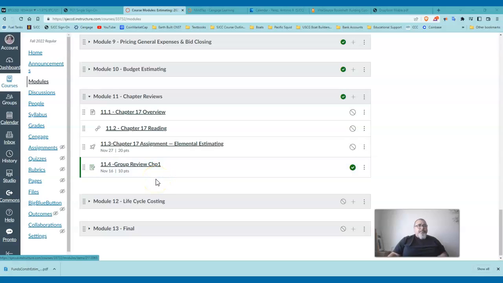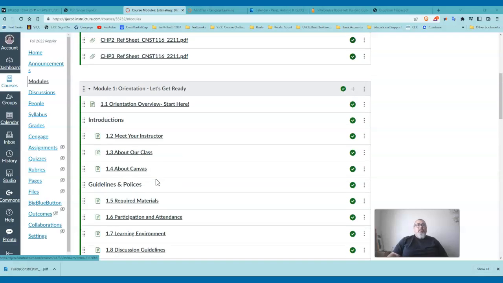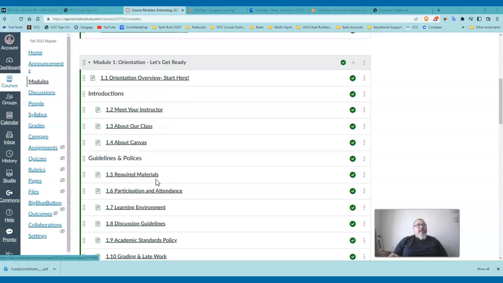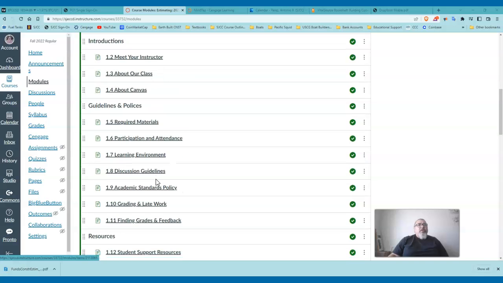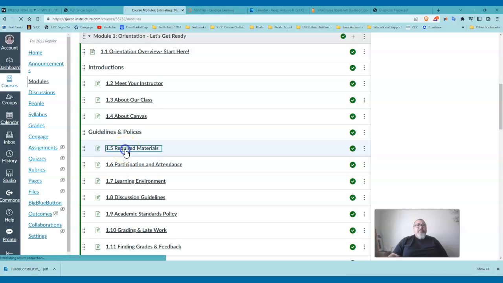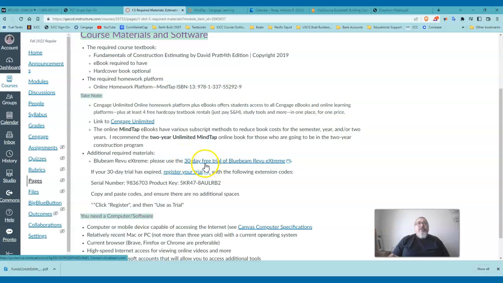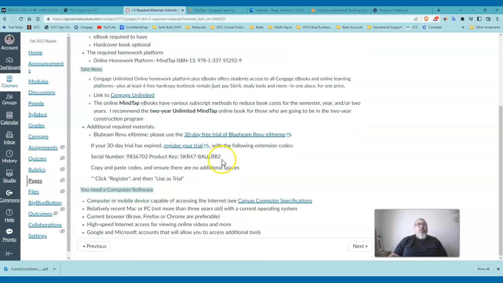Okay, so let's first get you set up with Bluebeam. So those of you who don't have Bluebeam, you need to pay attention now. You're going to go to Module 1 under 1.5 Required Materials. And there you're going to see the link. There's the 30-day trial link. You click on it and open it up, and you will register it. Use your school name, email if you want, or your personal email. And if you tell them not to send you junk mail, they won't.